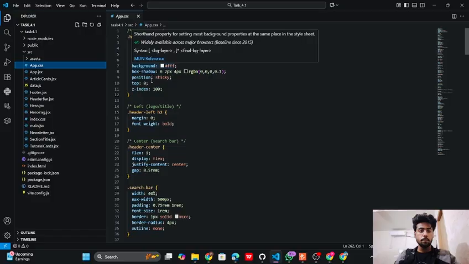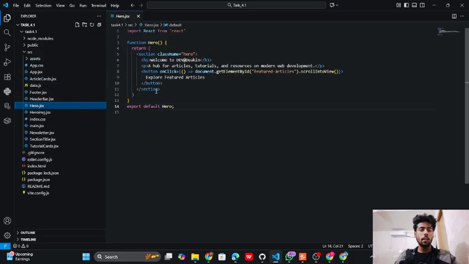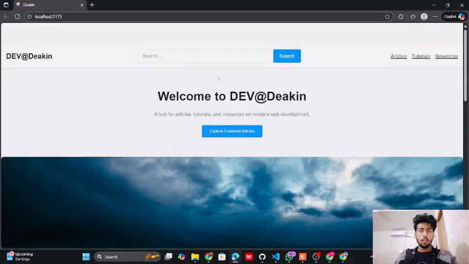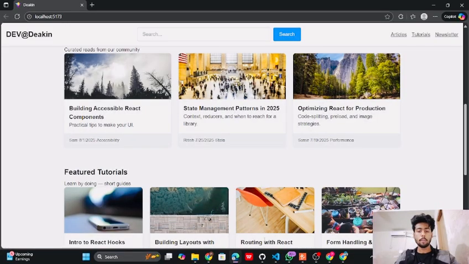Then the top margin is 0, so that it also sticks to the page. Now the next part of this is hero.jsx, which is the welcoming section. This is the title, and then this is the paragraph, and this is the button for exploring the featured articles, which will take us to the featured articles.